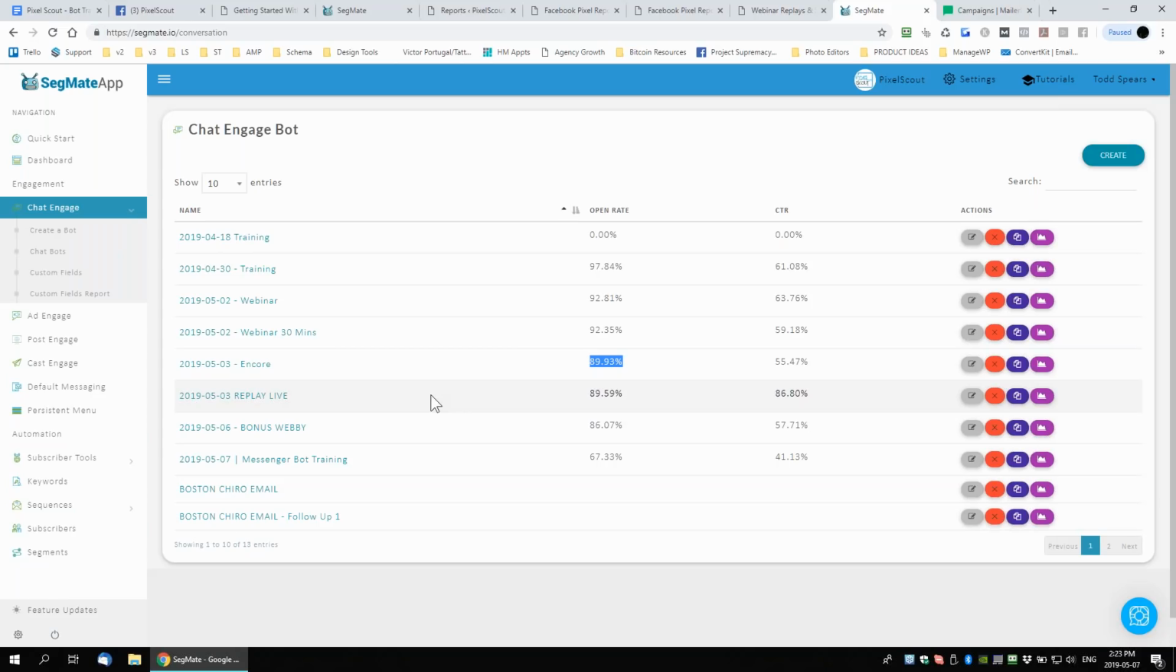The open rates determine the click-throughs, the click-throughs determine the cart views, and the cart views determine the sales. So the first line is the opens. You have to get your opens up, and bots are just an amazing way to do it, and that's why we want to do a bot webinar.